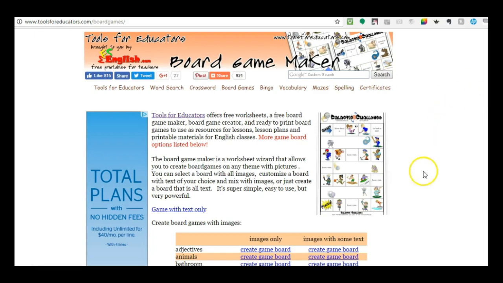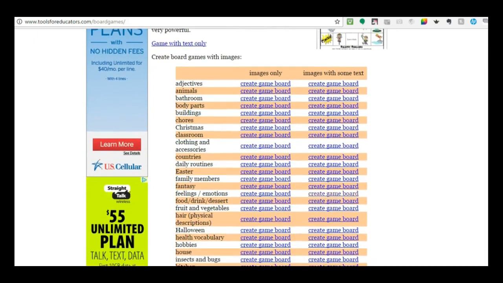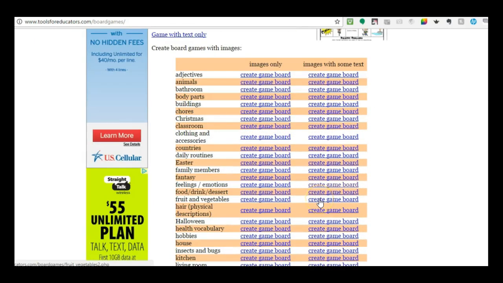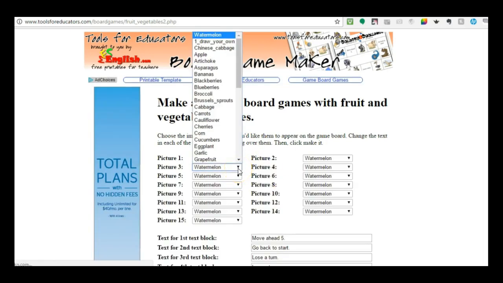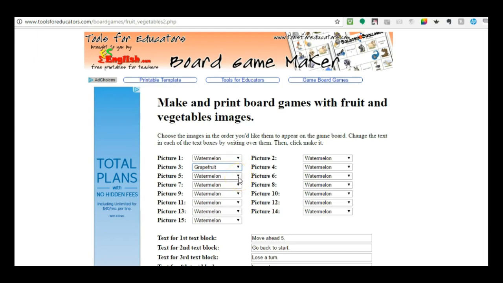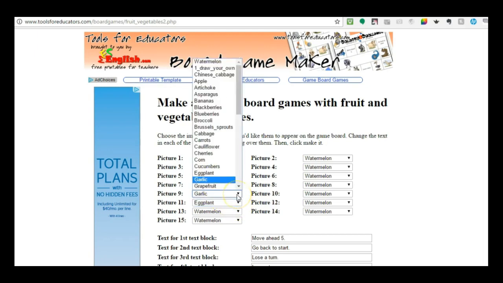As you can see, all the other information listed, and there are more game board options listed below. So game with text only, images only, image with some text. Let's pick fruits and vegetables. So first we have watermelon, then we have grapefruit, cucumbers, blueberries, garlic, eggplant. And you could even make a game up with your own class as a reward.